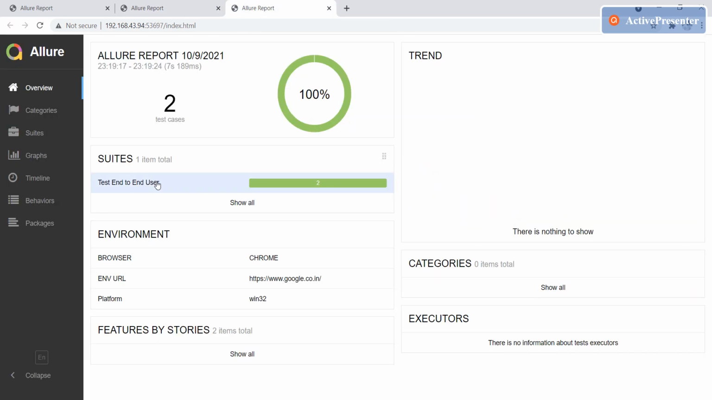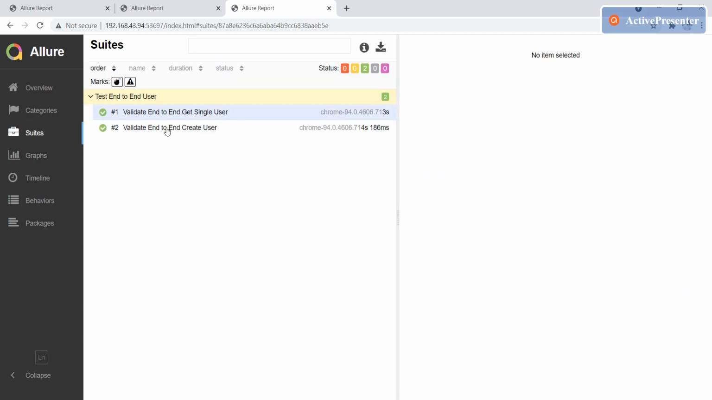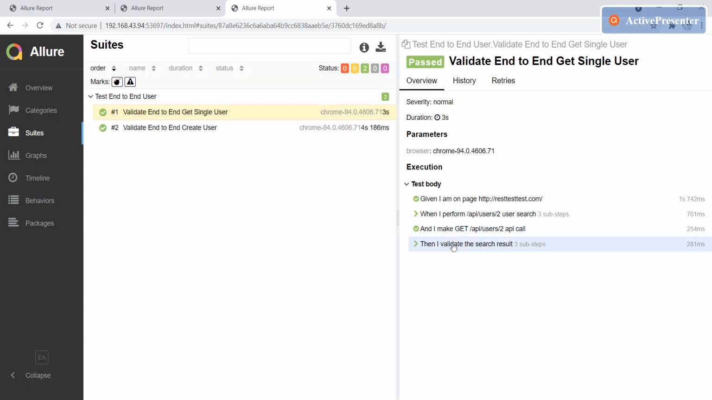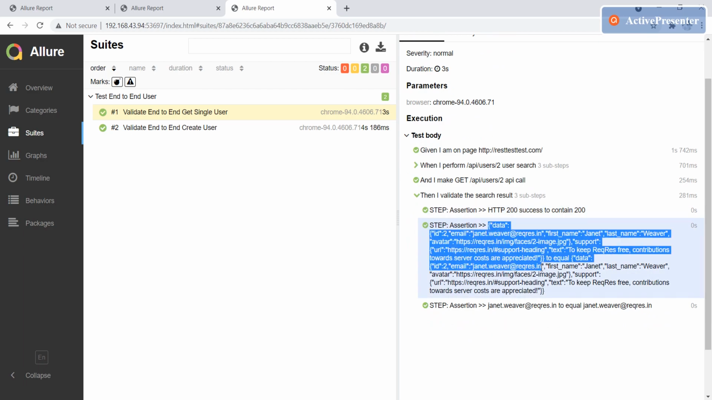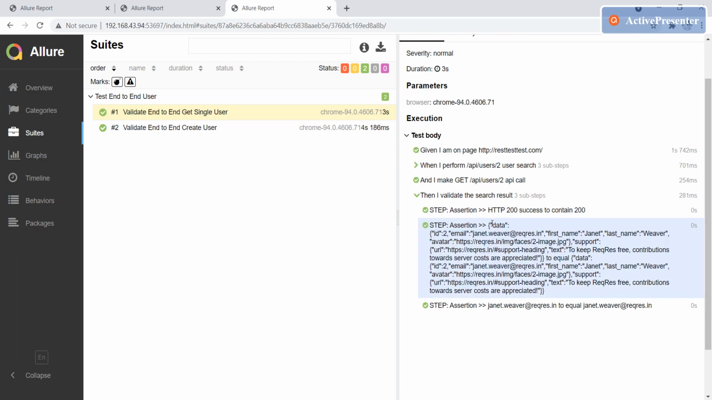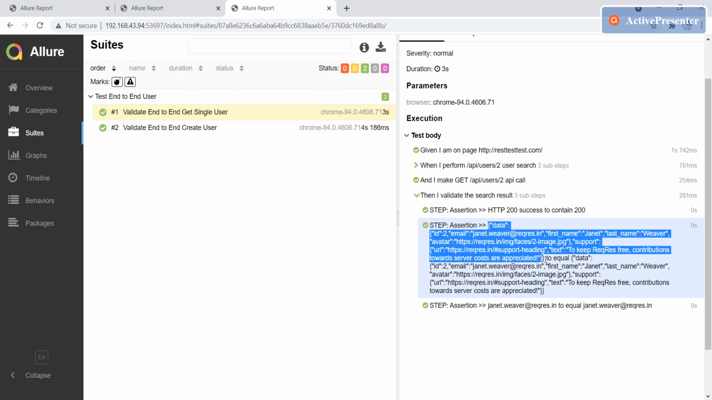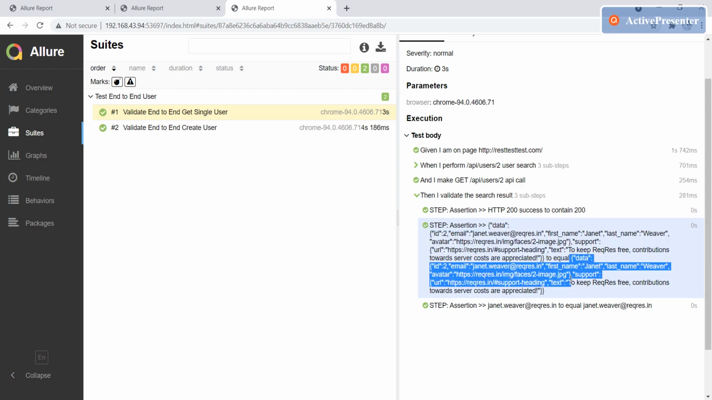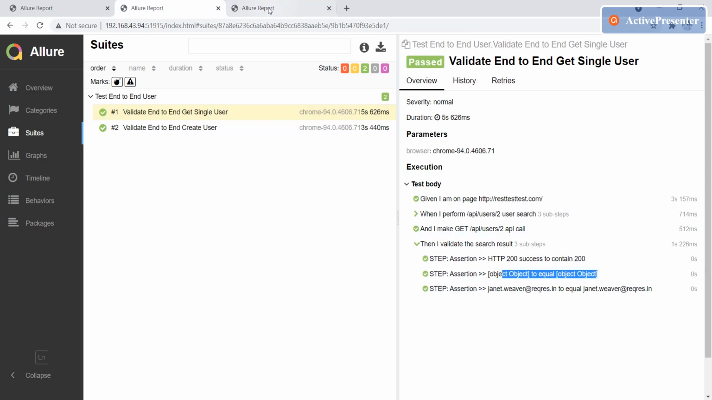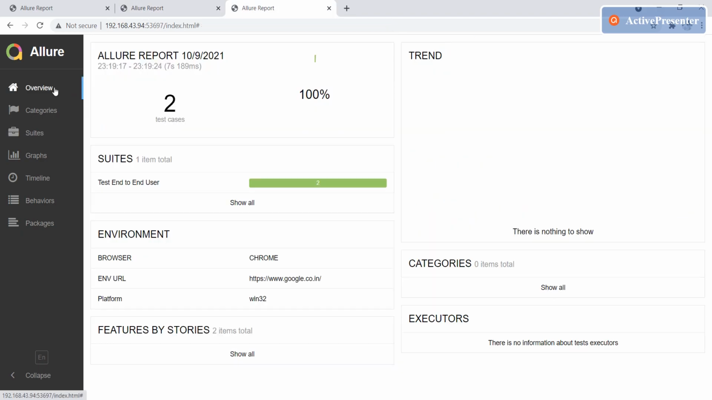Now in the new execution, if I sort by order and go to 1, here now you see the complete object is here. Okay, so expected this value to equal this value, right? So you are getting the complete data rather than just an object. So this is how you can add a log for assertion.